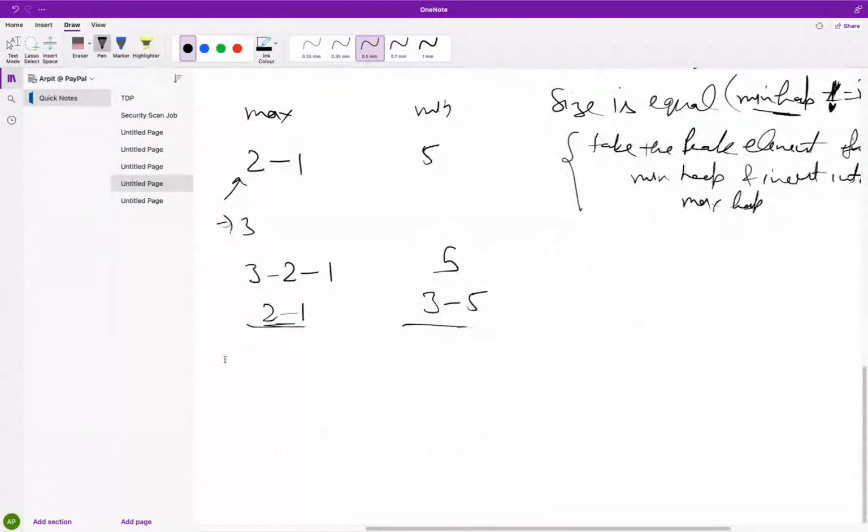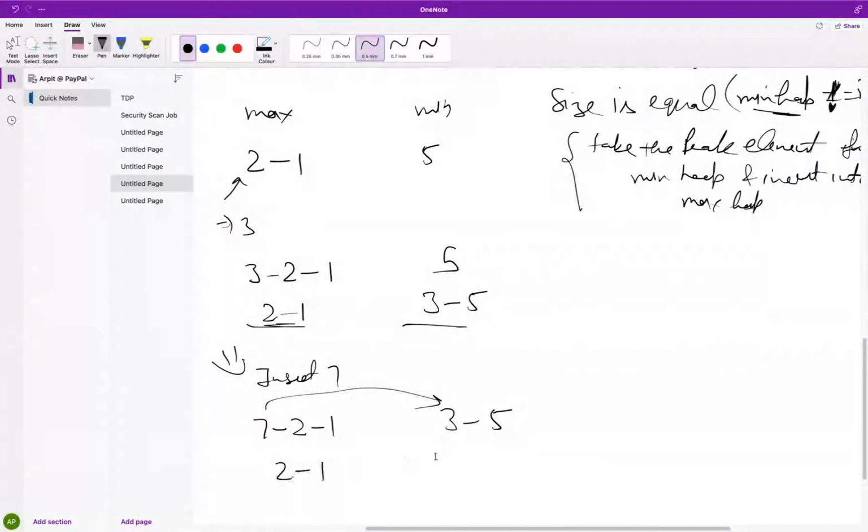But after this scenario, if we are inserting 7, now again the same step. First insert into the max heap. So 7, 2, 1, and here 3, 5. Again, take this element from here to here. 2, 1, and 3, 5, 7.